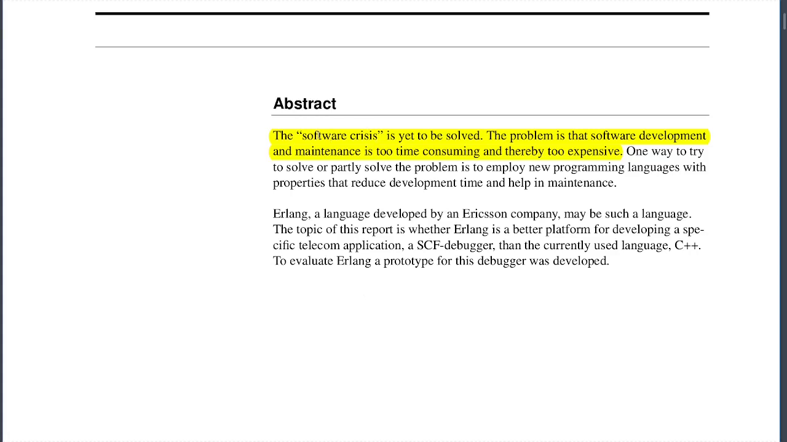That's funny because we are in 1995, so the software crisis is yet to be solved. The problem is that software development and maintenance is too time consuming and thereby too expensive. One way to try to solve or partly solve the problem is to employ new programming languages with properties that reduce development time and help in maintenance.